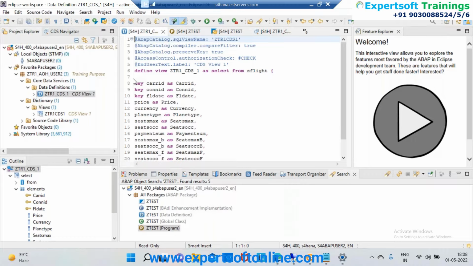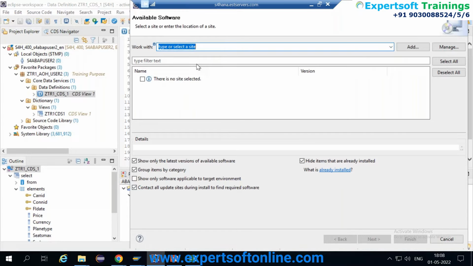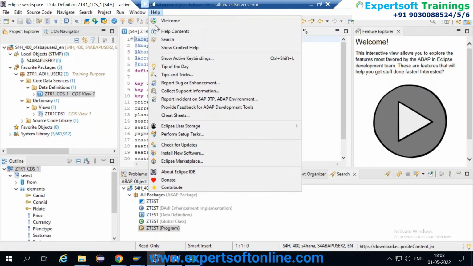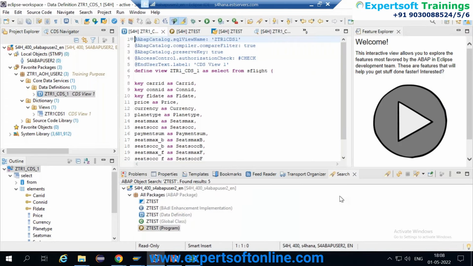But on a personal laptop there should not be a firewall restricting you, because there is one button, Install New Software. If you are working on your official laptop, you need IT access, and at that point neither I nor you can do anything. When you install Eclipse, you will not see anything ABAP; ABAP comes only when you install new software. Any other questions?